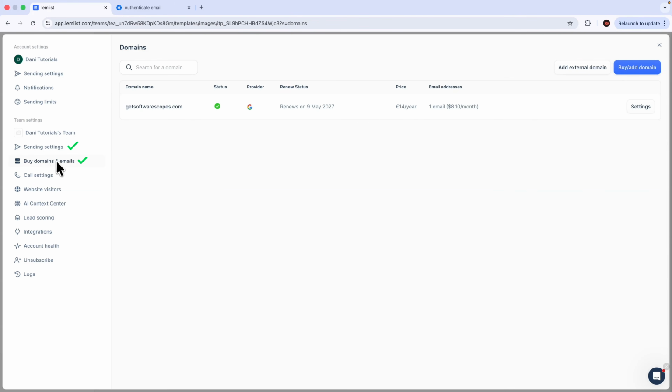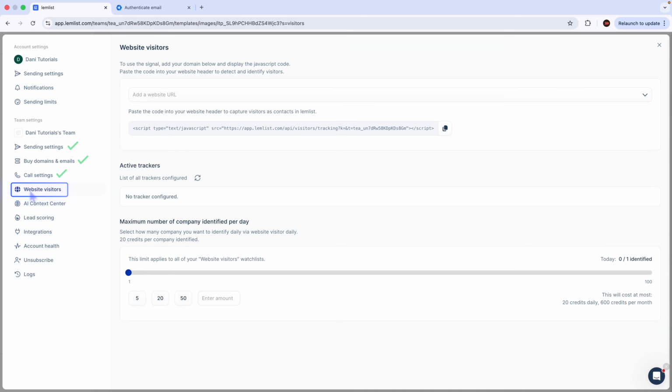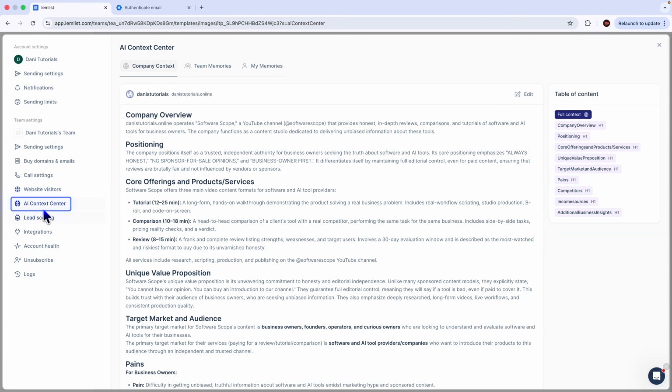So we've already covered these 3 sections, but website visitors is interesting. You can add this code into your website to capture visitors as contacts in Lemlist. And then you can create a signal for whenever someone visits your website, you get a signal that they visited your website. So you can add this tracker right here if you'd like to. The AI contact center we've already covered.